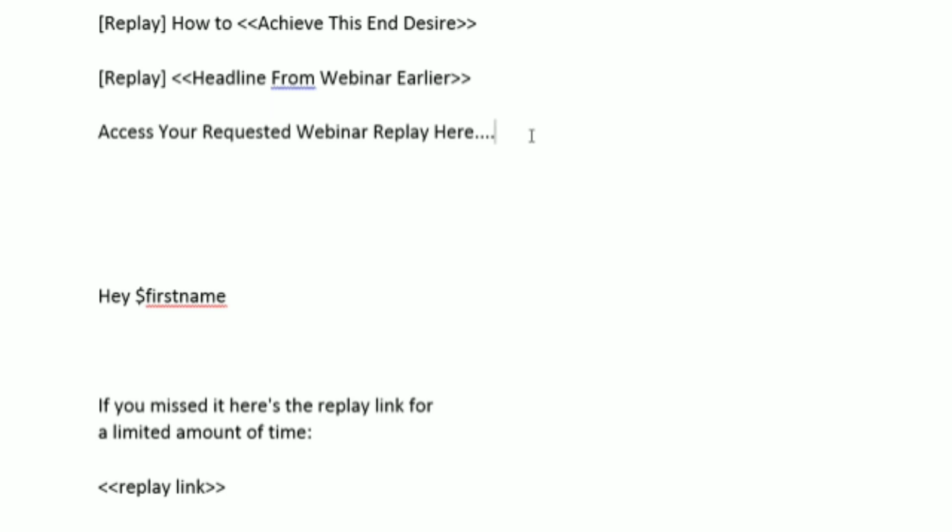So up at the top here, we have 3 subject lines. The first one is bracket, replay, bracket, space, how to achieve this end desire. Obviously you're going to fill this in with the end desire that the prospect wants to have in relation to your product or service. Now, another thing you can do is replay, space, and then of course the headline from the actual webinar earlier.